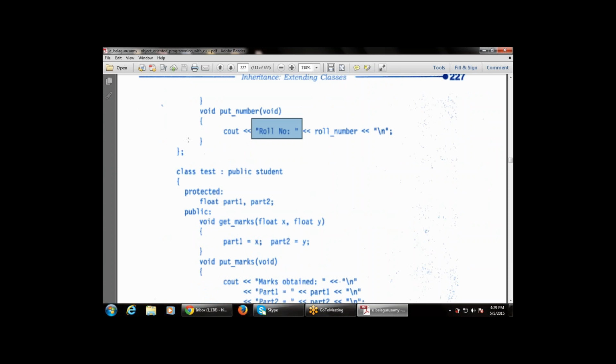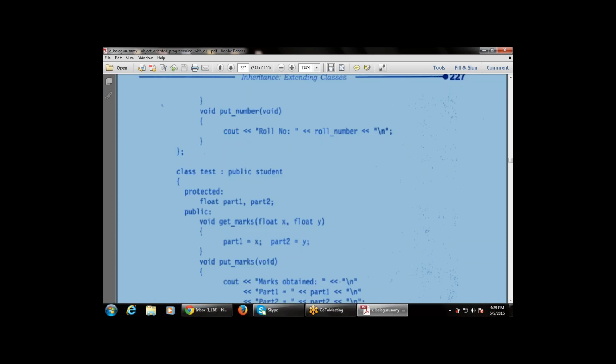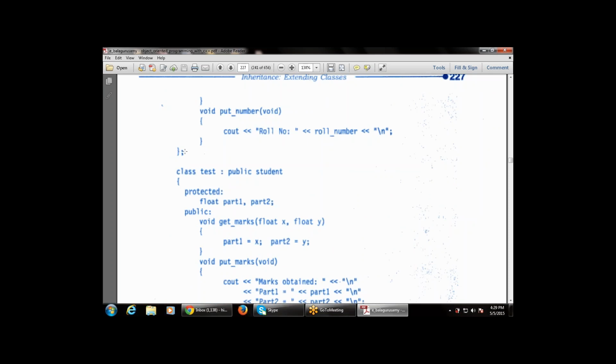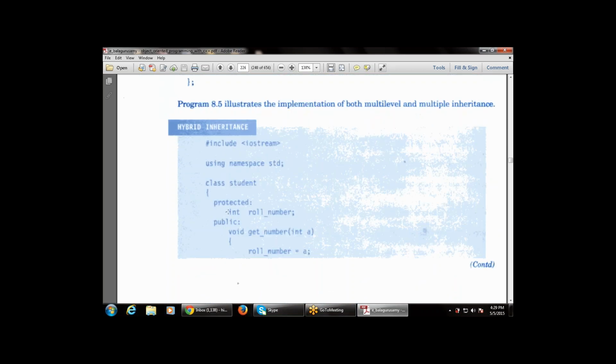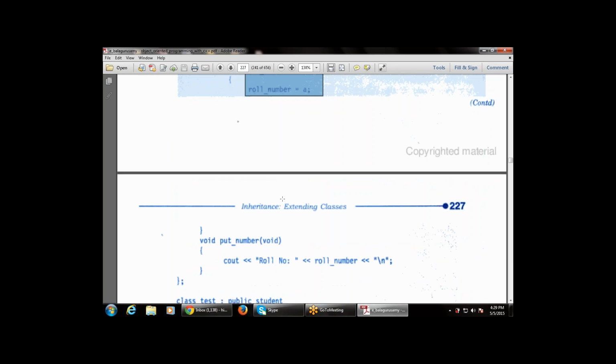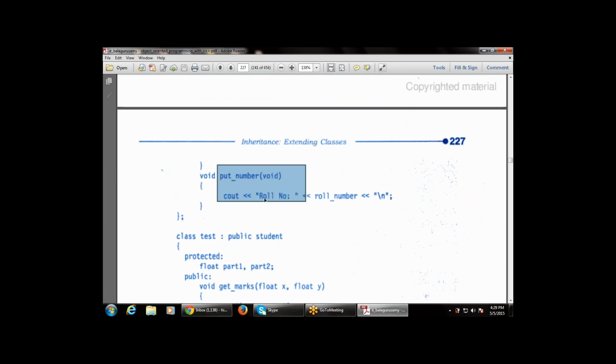That is the class student. Then the class will be closed like this. So these are known as inline functions. Why? Because every function is declared in the class only. So this is an inline function, this is an inline function, and this is an inline function.